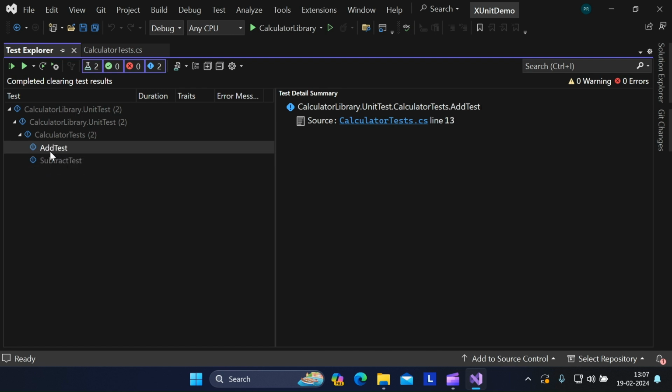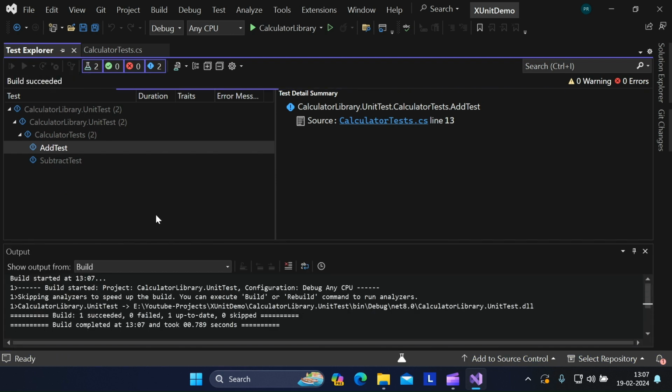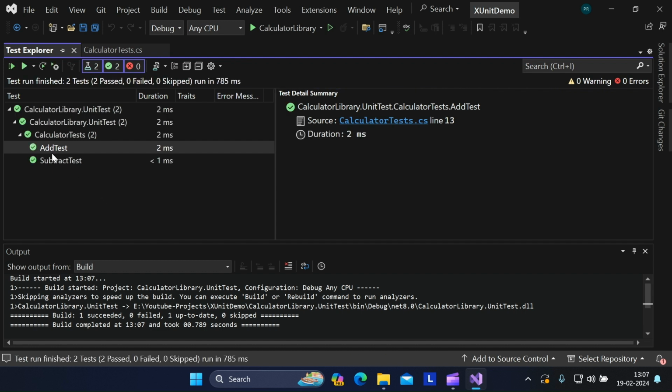Now let me go and run all these test methods. So here we have two tests. Here I can click on the run all tests. Okay. So first it will build the project and then it will run the test methods. And here you can see that both the tests passed, and you can see a green tick over here. So that means the tests passed.